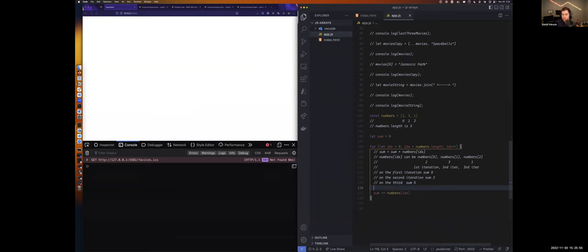Do we have a fourth iteration? Yes. Six. Are we sure that we're going to have a fourth iteration? It has to be less than the numbers length. Length is three. It has to be less than three, so it has to be only up to two. Exactly. Zero, one, and two, so no.